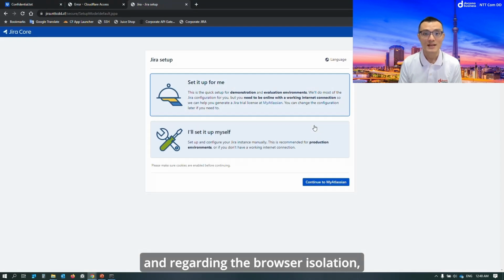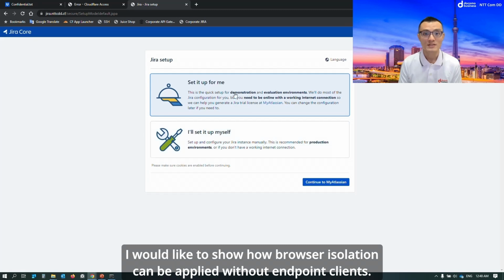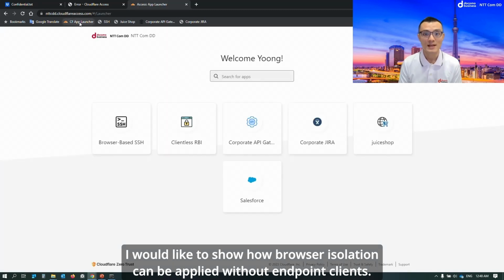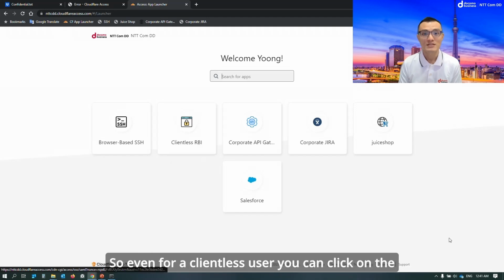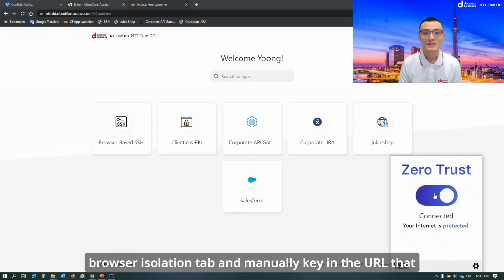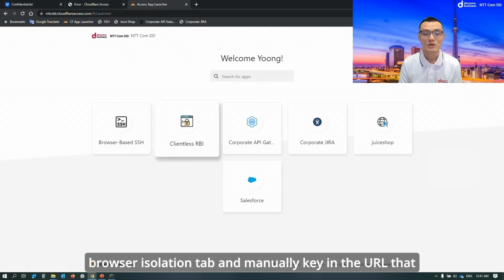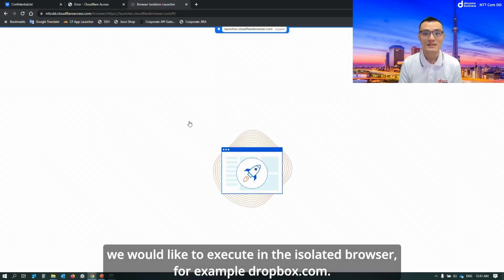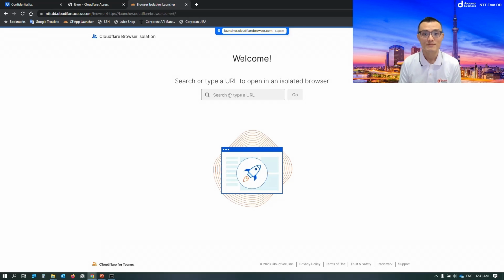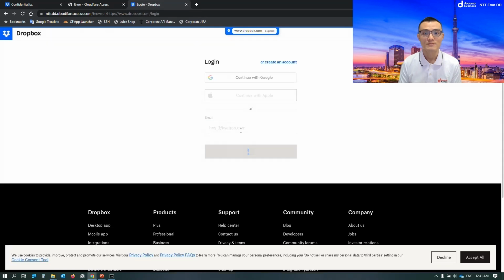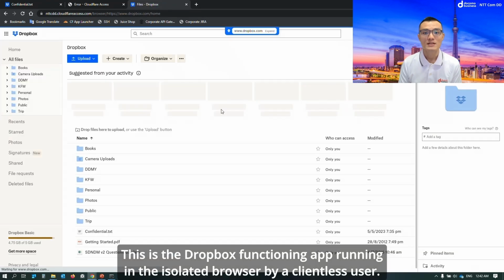And regarding the browser isolation, I would like to show how browser isolation can be applied without endpoint clients. So let me disconnect the Warp client. So even for a clientless user, you can click on the browser isolation tab and manually key in the URL that we would like to execute in the isolated browser. For example, Dropbox.com. Let's log in again. Okay, this is the Dropbox app running in the isolated browser by a clientless user.